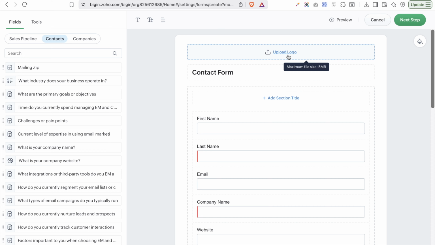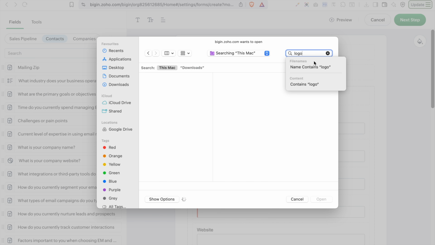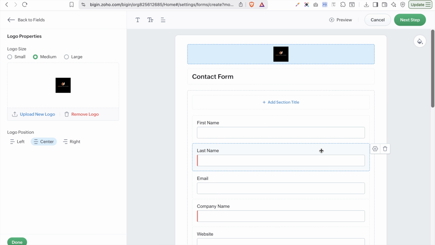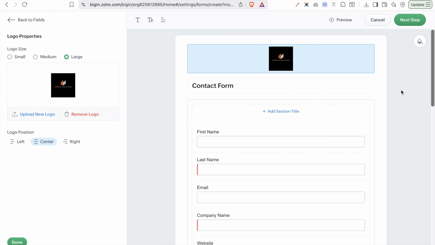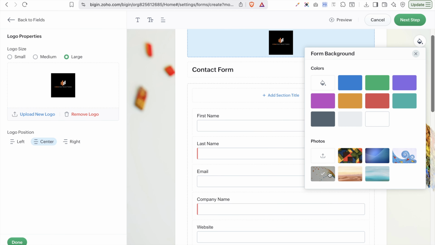I'm going to take that off, and I'm just going to put in a random logo. And I can align my logo to the center, to the right. I can make it large if I want, and I can also add in the background.